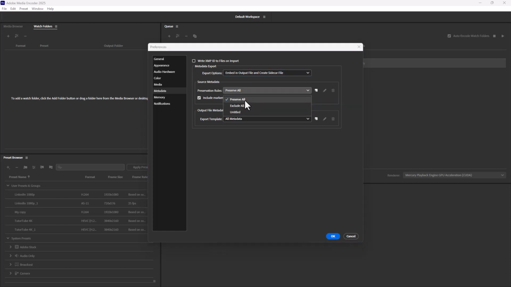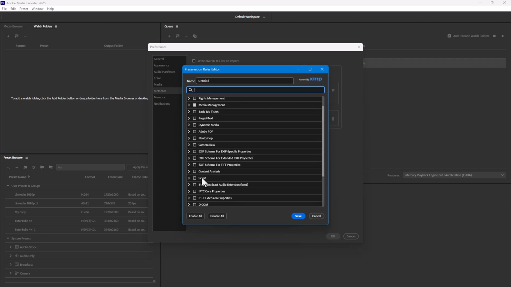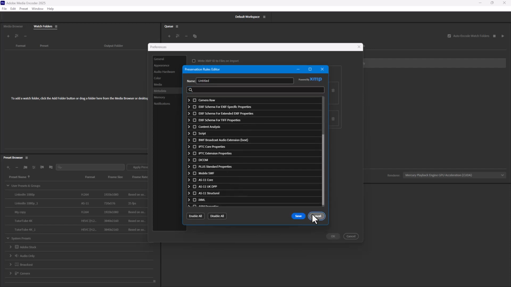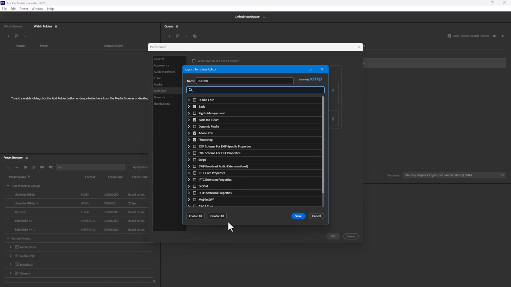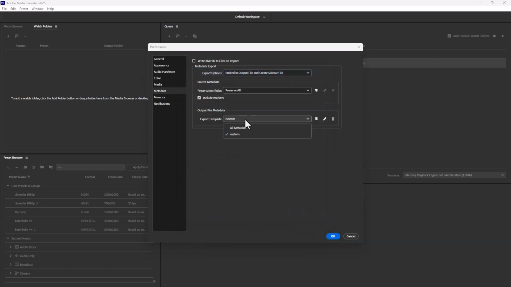You can see that you can preserve all the rules or exclude all, and even choose what you want to embed and not embed in the metadata. Apart from that, you can see that there's the All Metadata option. You can even go to Custom right here and choose the metadata that you want. You can name the custom whatever you want as well.